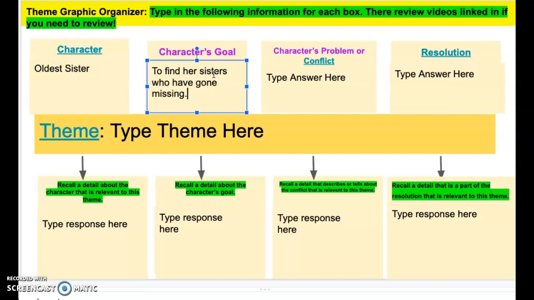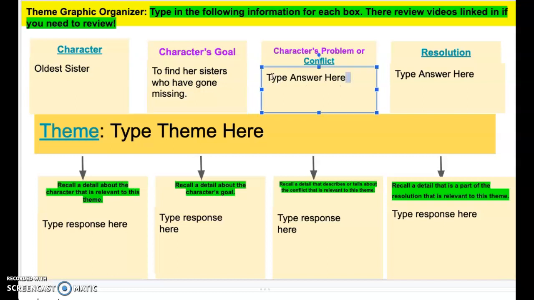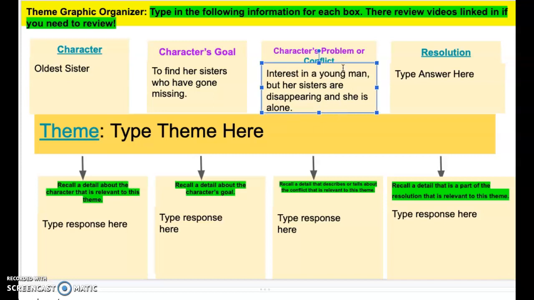All right. So her conflict or her problem is, of course, the fact that her sisters keep going missing. She has a couple of things. She has an interest in a young man, but her sisters are disappearing. So her whole conflict is that her sisters are disappearing and she is alone. She's interested in this young man. Her and her sisters have been watching him. And then slowly but surely, remember, her sisters all go missing.